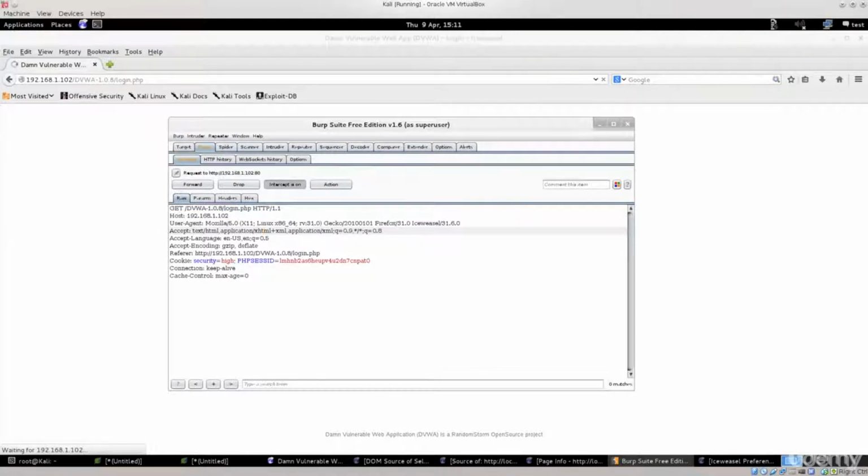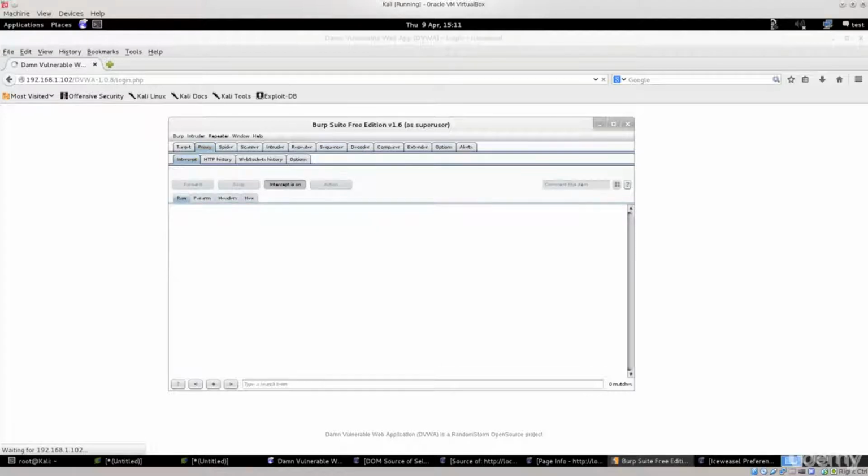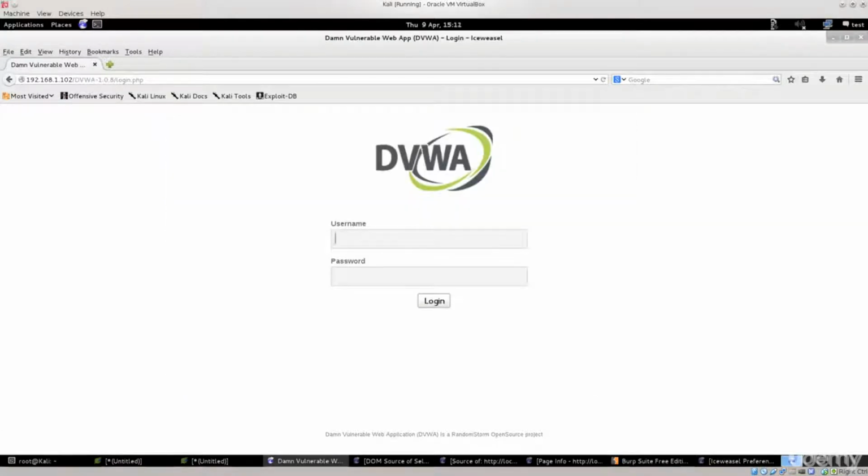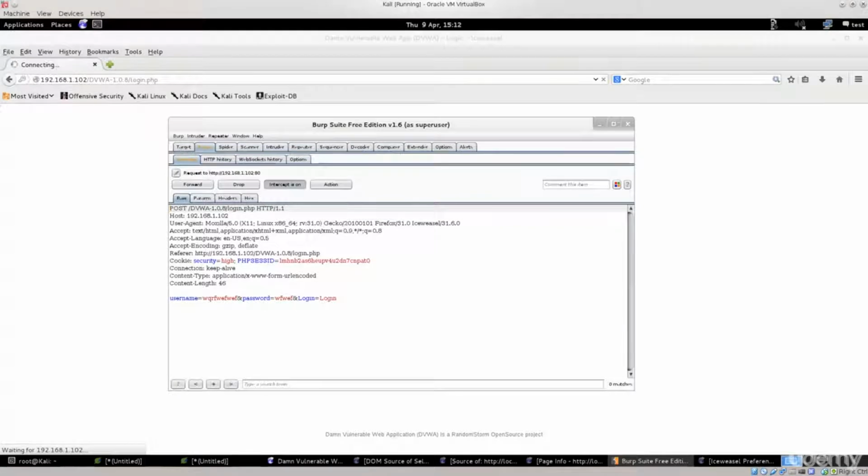Anyway, even though the method is GET to call the website, we are yet to attempt a login. So if I forward this, excellent. And now I'm going to attempt a login. Excellent. So you see here it's POST.